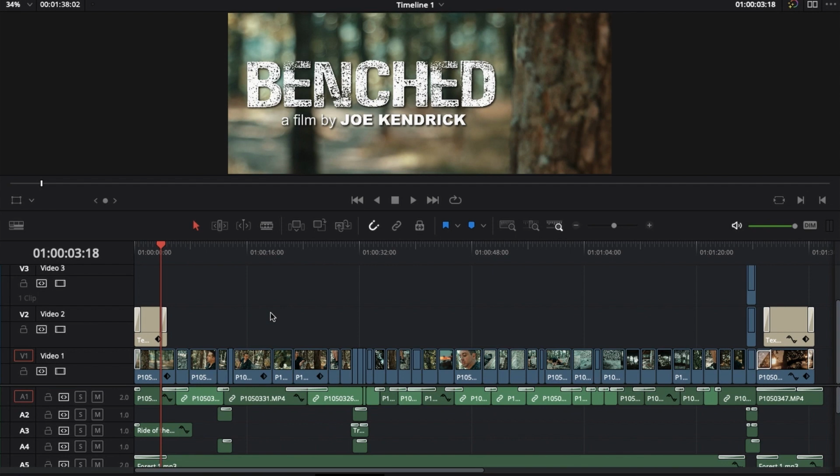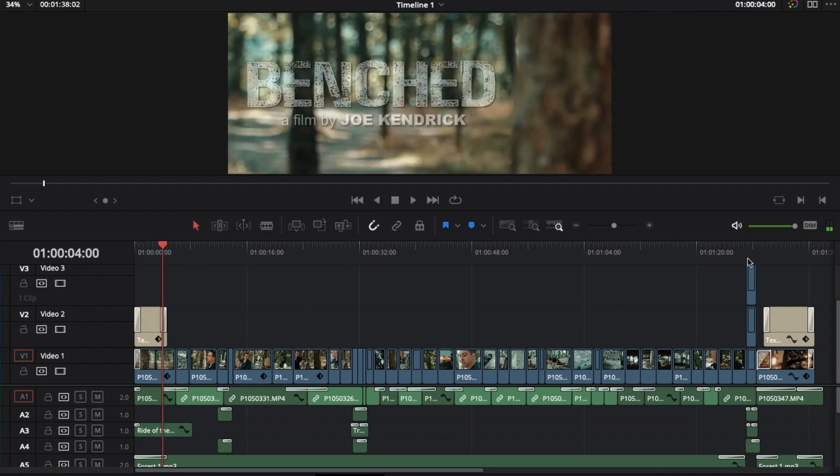So this is actually a pretty simple timeline. First of all, the thing I want to point out is that there's barely any overlaps. I'm only using 3 layers, and really 2 of them are basically just for titles, and one VFX shot at the end.